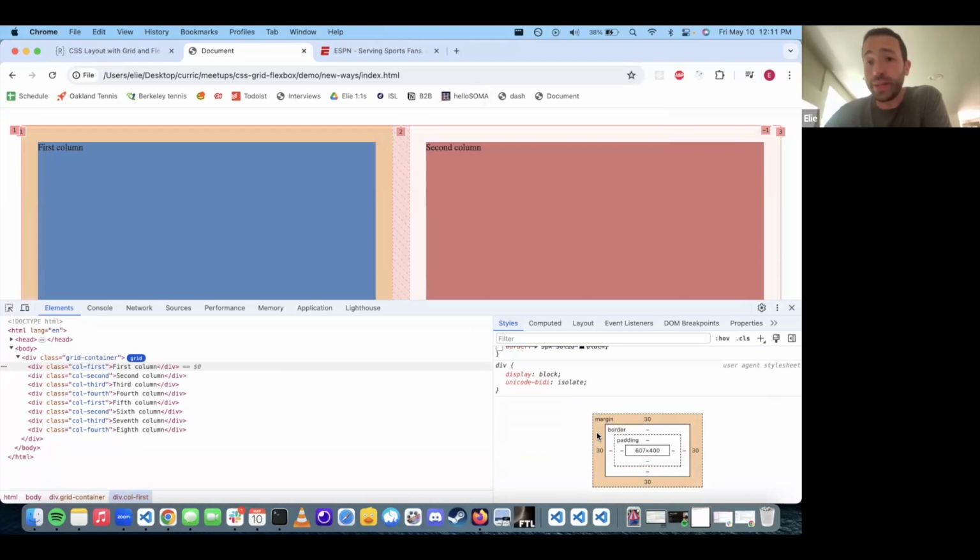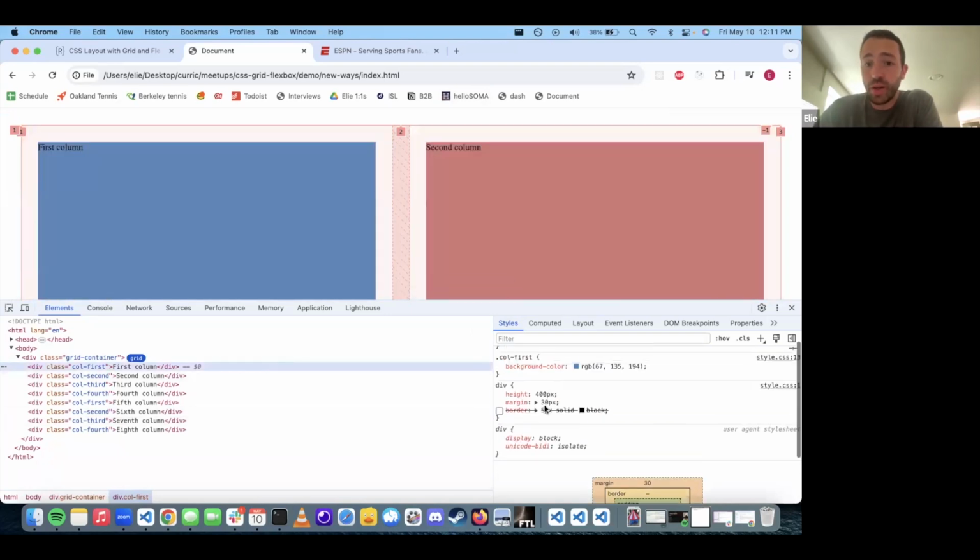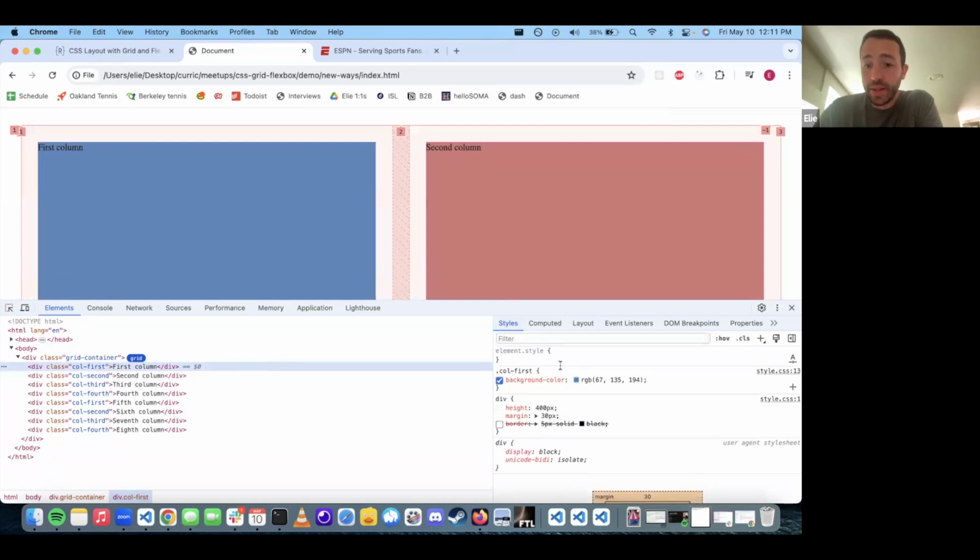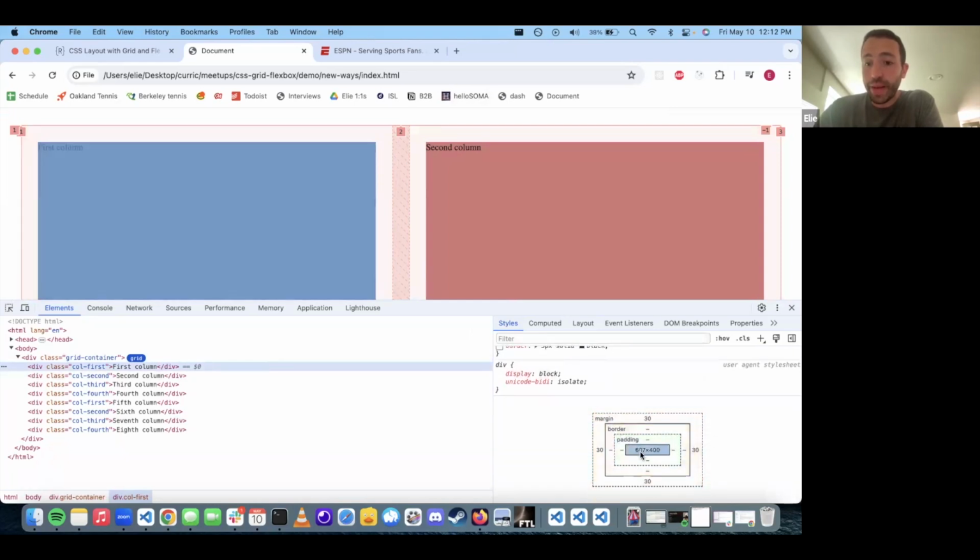Again, Chrome DevTools for the win. I don't have to hop back to my editor. I can just stay within the Elements tab in the Chrome DevTools. It's really nice to use the Elements tab for each of my elements on the page. What styles are being applied? What does the margin, border, padding, width, and height look like? This is also called the box model.